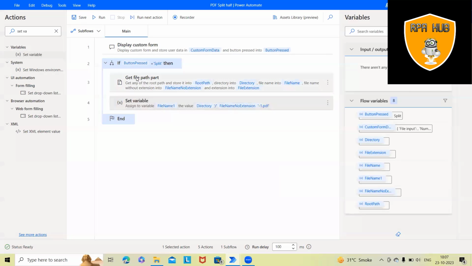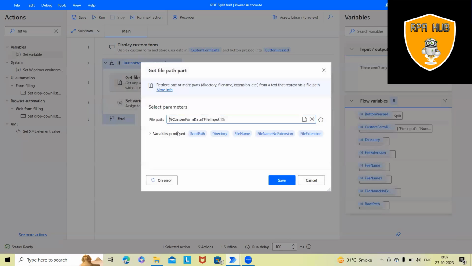Click on save, and you can see that whenever we take get file path part, it will auto generate five variables that we will utilize in different places, right?